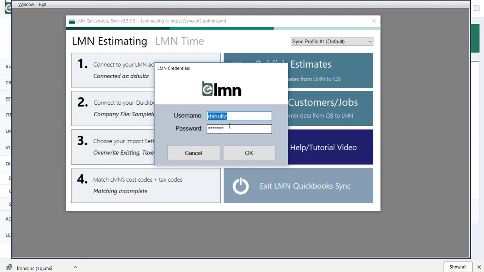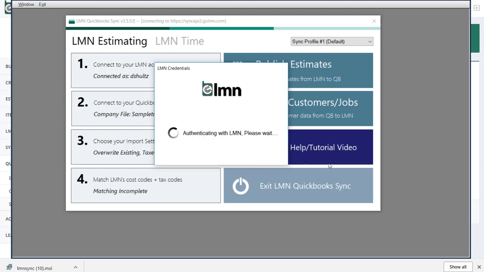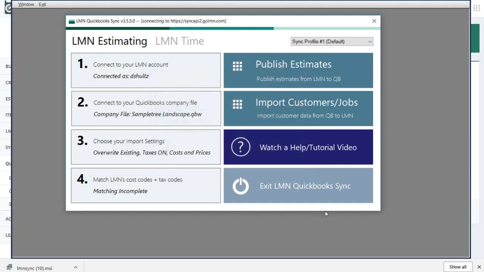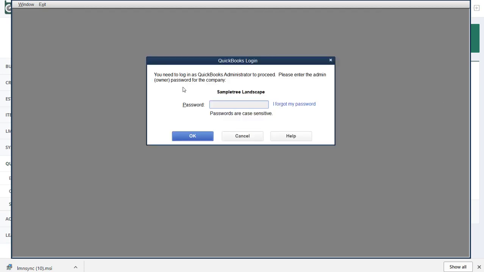So I'm going to put my username and password in here. I've already done that in this case, and we're going to click OK. And it's going to say authentication successful. If you don't get an authentication successful message, chances are you're trying to do this with a user that doesn't have permission to do this. Click OK when you're done. Now I'm going to go back to my QuickBooks file here and my password.